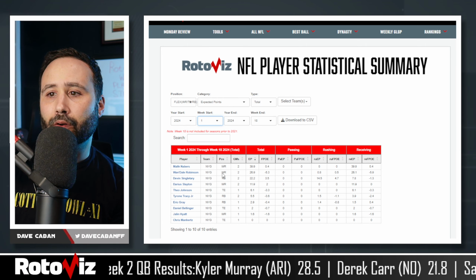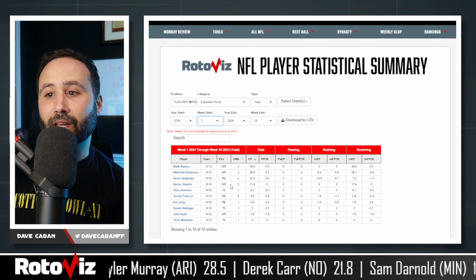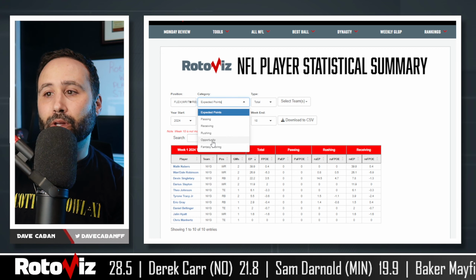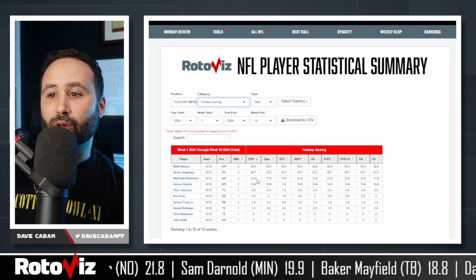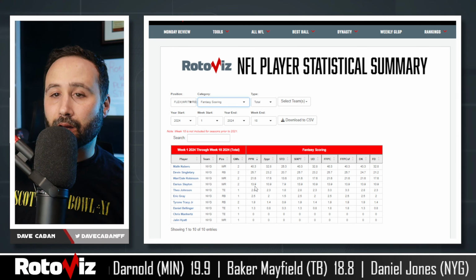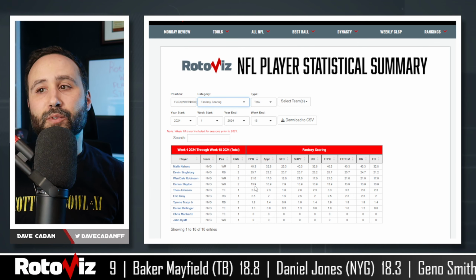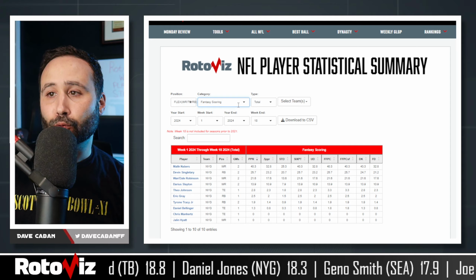We can see that Wan'Dale Robinson has 26.9 expected points. Darius Slayton is at 11.9. And again, we can pop over to fantasy scoring now, and we can see what they've actually managed. So you have Robinson at 21.6, Slayton at 13.9. Now, in the couple of examples I looked at here, we didn't see any drastic changes, but sometimes you will. So that's one thing I like to look at in this tool.